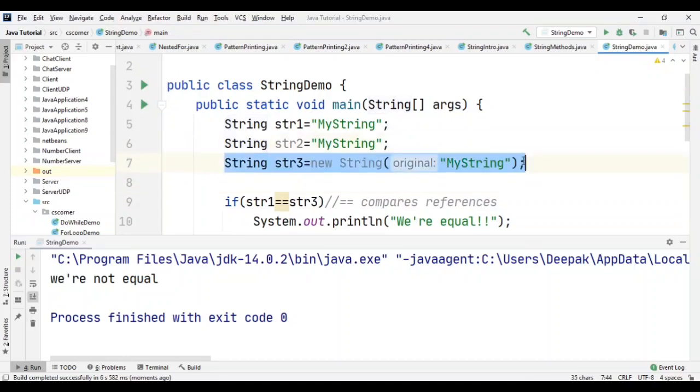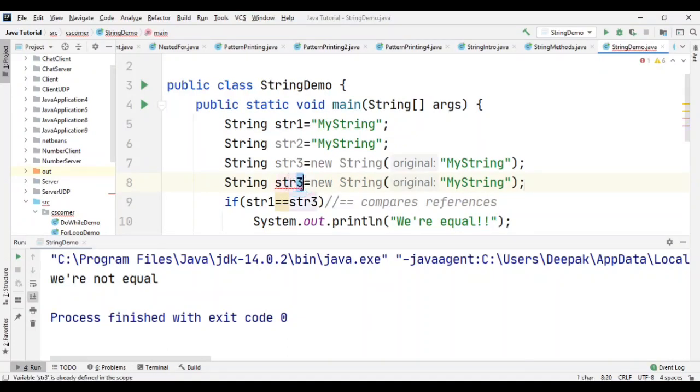Now I'm going to use the same method and store the same value in that, and let's see what we are going to get over here.